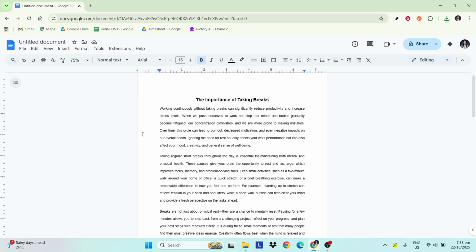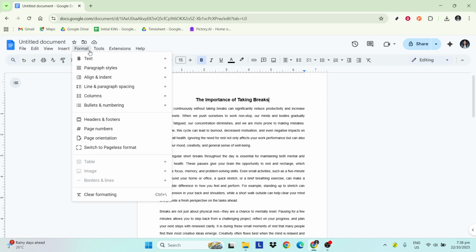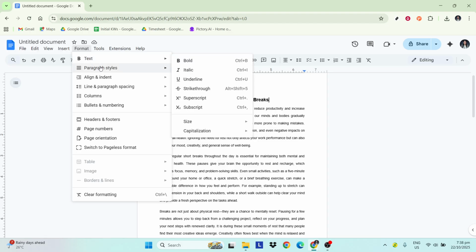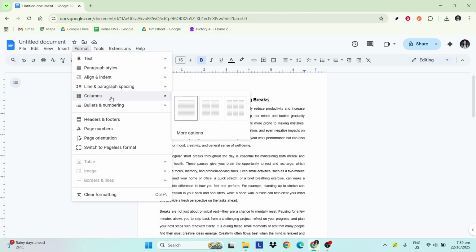Once your document is open and you're ready to make some changes, direct your attention to the top navigation menu. Here, you're going to see a number of different options, but the one you need is labeled Format. Clicking on Format will trigger a drop-down menu that houses many of the document formatting features offered by Google Docs. In this drop-down menu, look for the Columns option. This is the feature that will allow you to adjust the number of columns in your document.